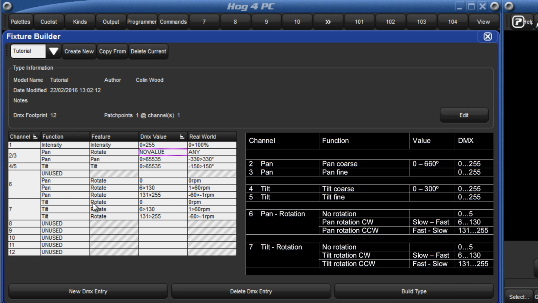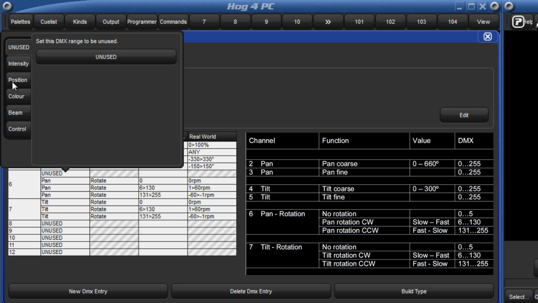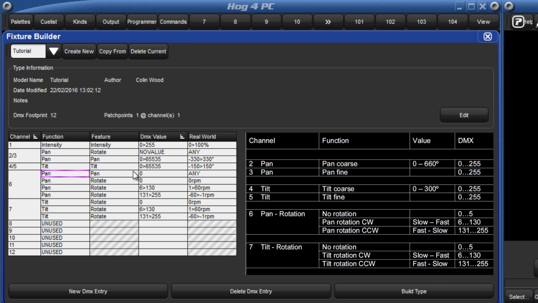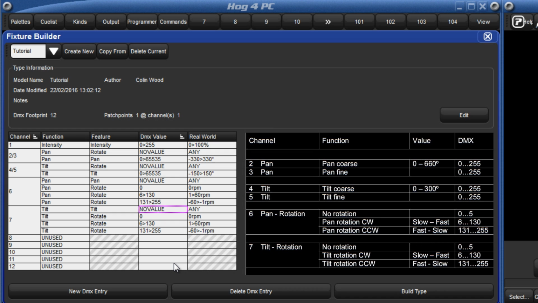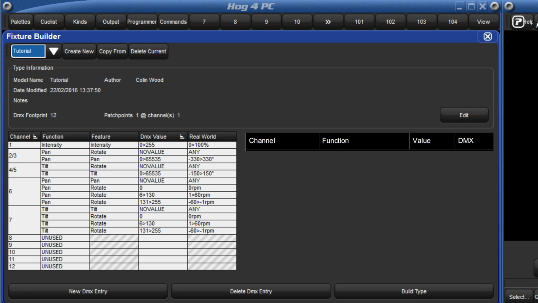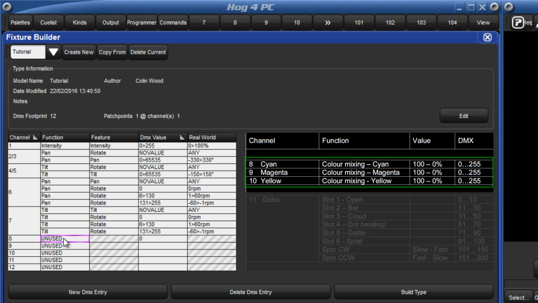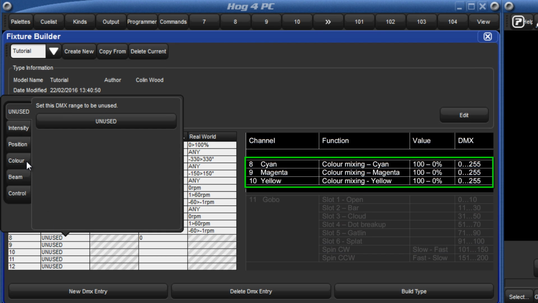On the pan rotation channel, set the new entry to just pan, but again enter no value into the DMX value cell. There is no need to assign real-world values to either of these entries. Repeat the same process for the tilt channels, and then again check that everything has been entered correctly by pressing Build Type. The next three channels are much more straightforward and consist of cyan, magenta, and yellow.